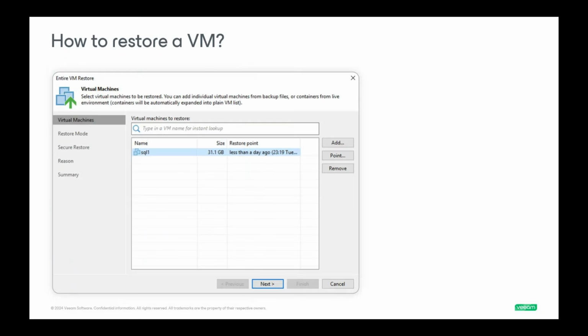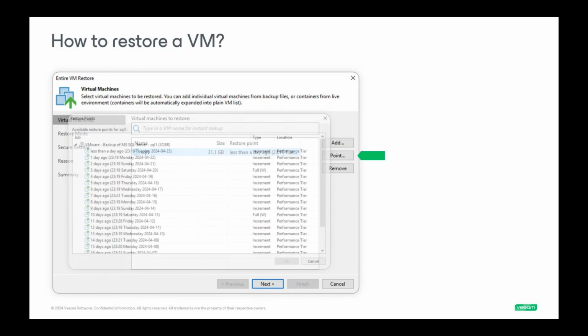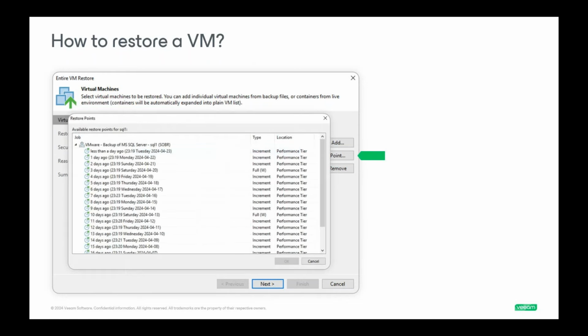Once we get into that, you will see the window where you can again add more VMs, but you can also choose which recovery point you want to restore from. So, if you needed to go back a week or two, just depending on your retention policy, you could restore what you needed.